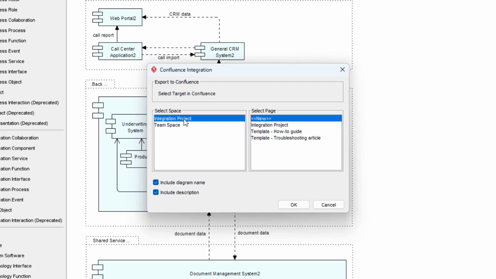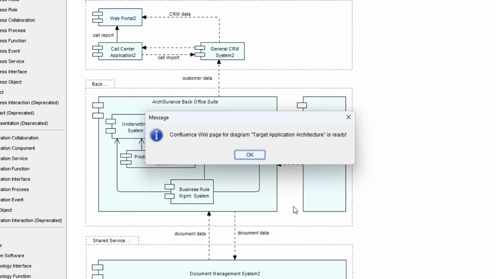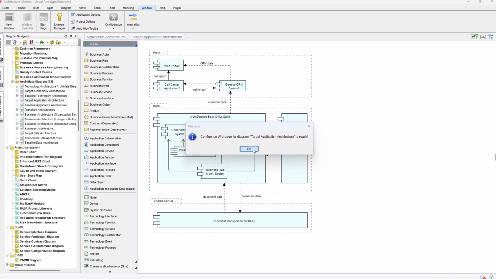Let's try Publish to a new page. You can also specify whether to include the name and description of your diagram or not. Once everything is done, press OK to proceed. A message will show when the diagram is being published.